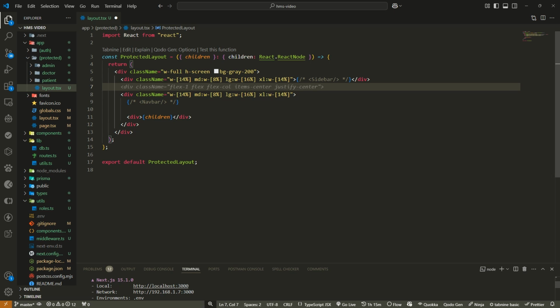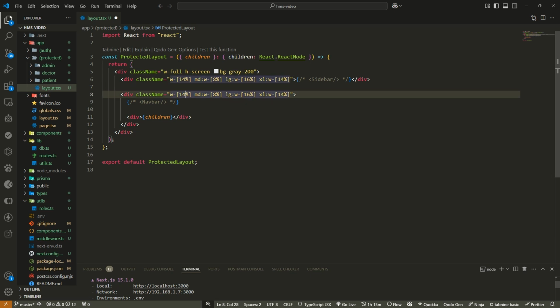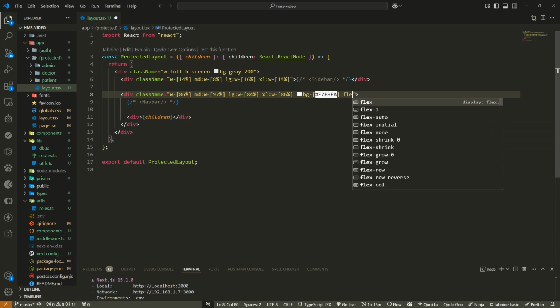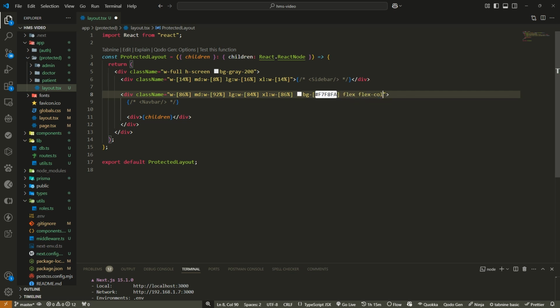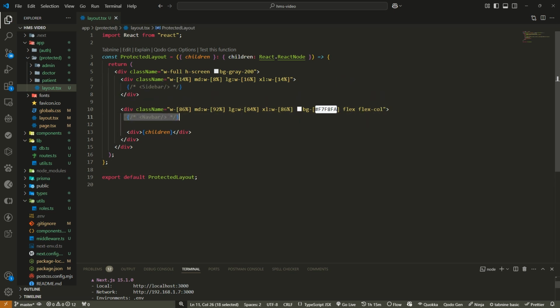And for the navbar side, I think we can modify this to take 86. So this plus this will give us 100, right? When this takes 14, this will take 86, and when this takes 8, this will take 92, and when this takes 16, this will take 84, and 14 also to 86. I want this one to have this color. I also want it to be flex, and a flex column. So this one will be on top and this down.